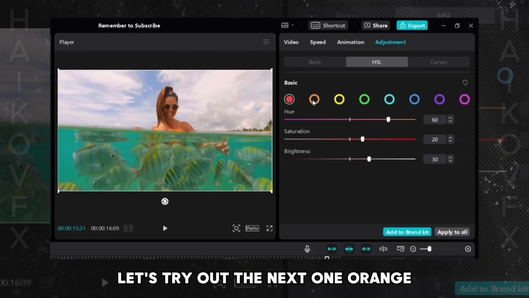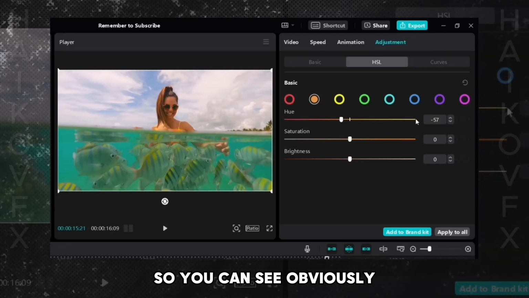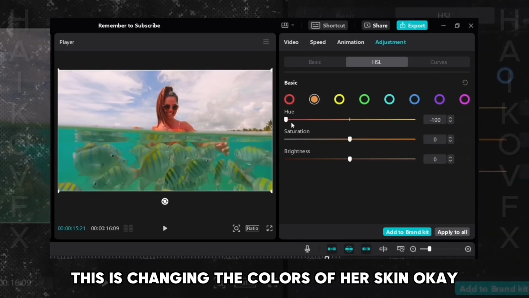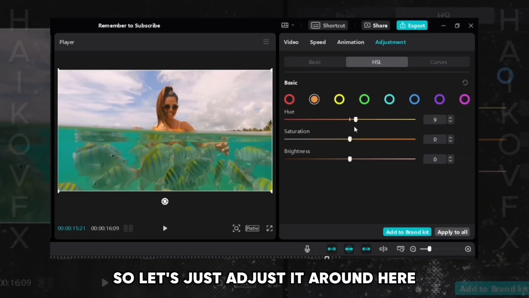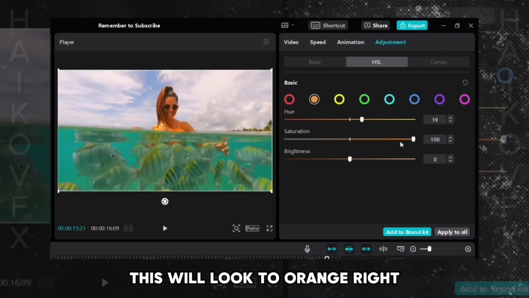Let's try out the next one, orange. So let me adjust the hue. Let me just move it like this and this. So you can see, obviously, this is changing the colors of her skin. Okay, so let's just adjust it around here. And then for saturation, this will look too orange, right? We don't want that.